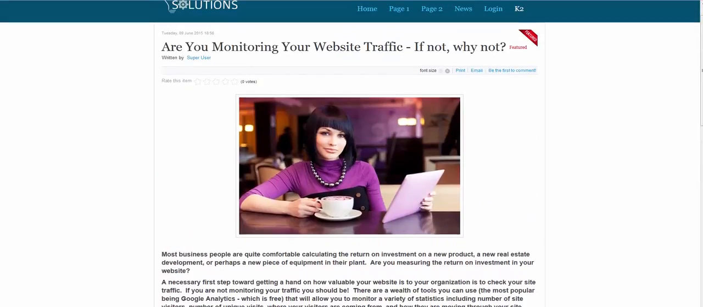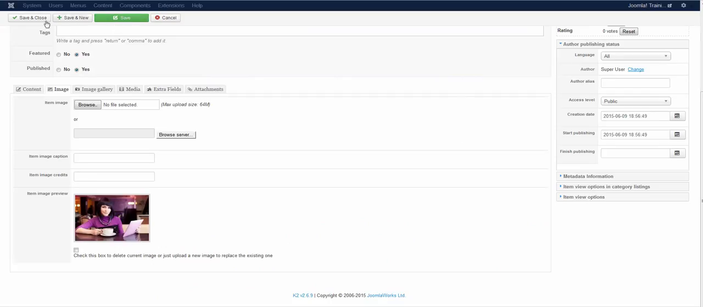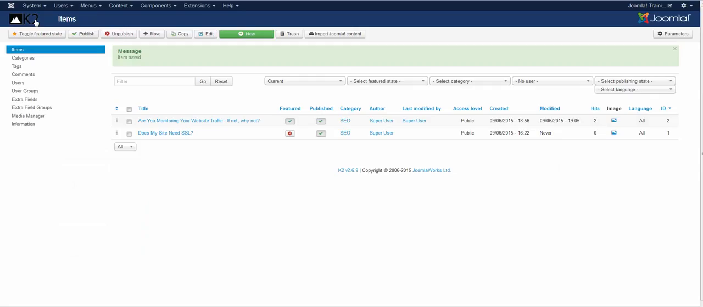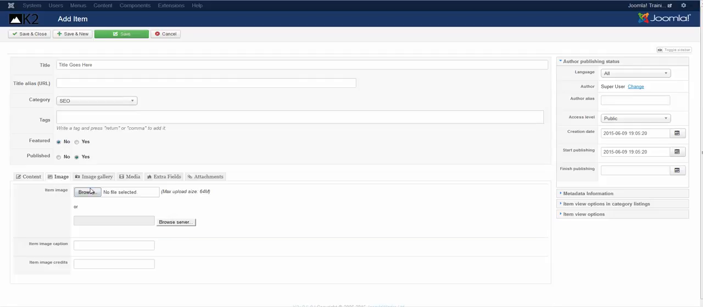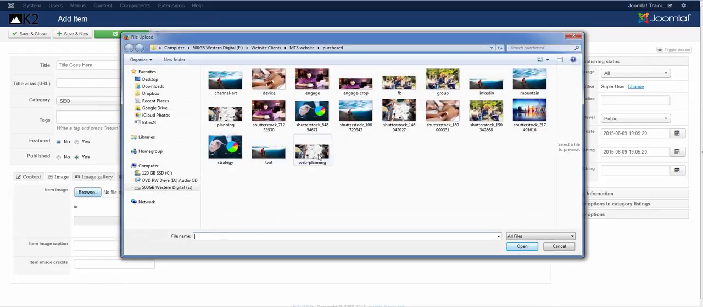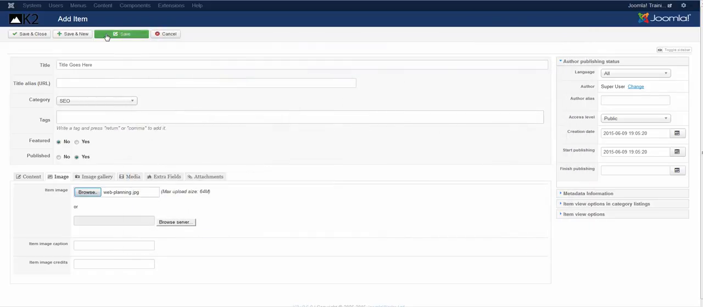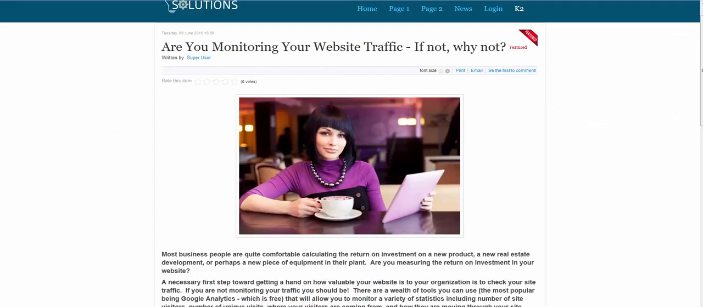Okay, so if I wanted to create another article, I'm going to hit save and close and get out of that. I could do one of two things. I can just push the green new button, give it a title, select a category, type my text in here, select an image, hit save. Now I'm going to refresh my browser.